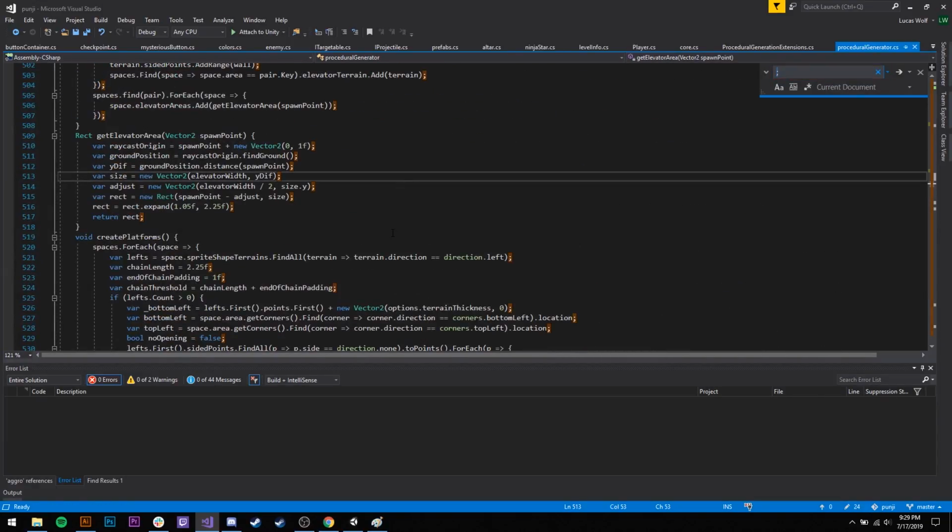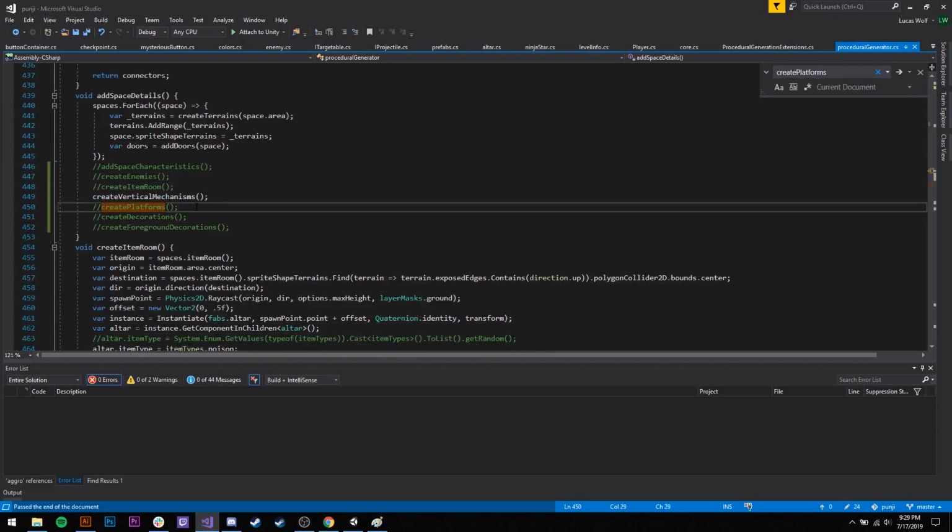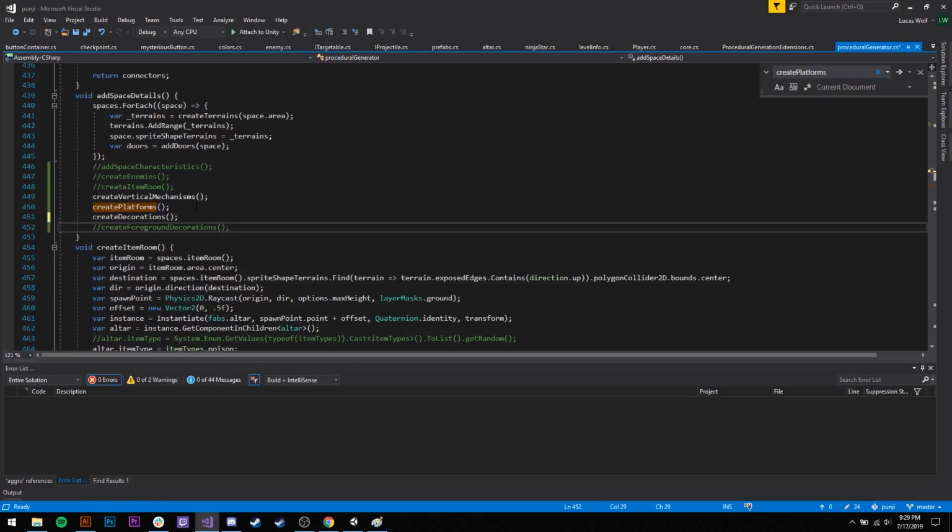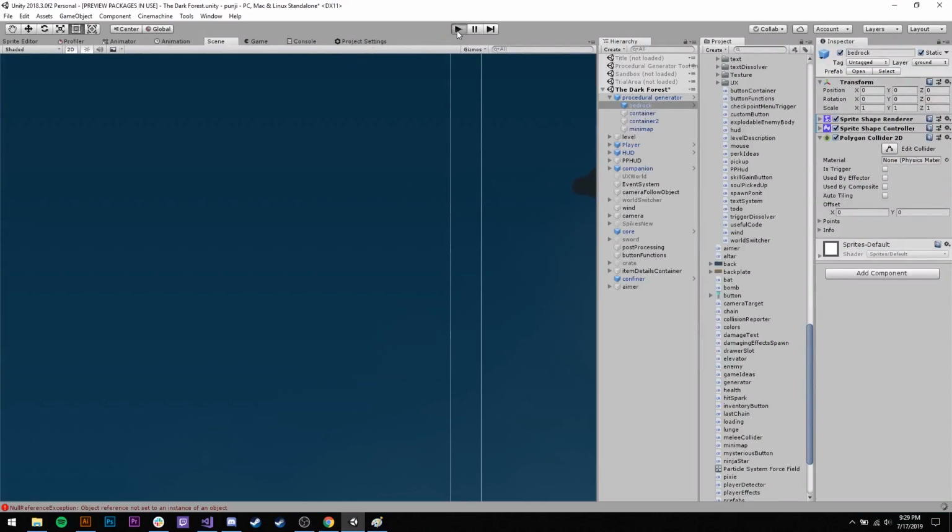So create platforms is not getting called. So we're just going to find out where that is and uncomment it. Okay, right there. All right, so that'll do that. I'm also going to uncomment the decorations and the foreground, because I can explain them, but I'll just show it to you so we can save some time here. So there should be platforms now. There isn't. I'm not sure what error this is.